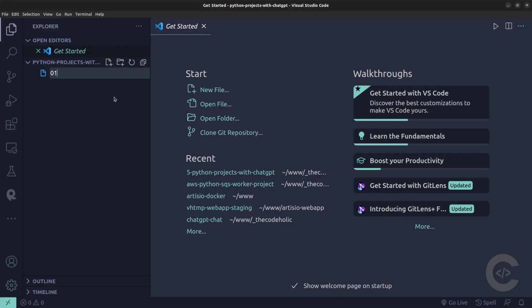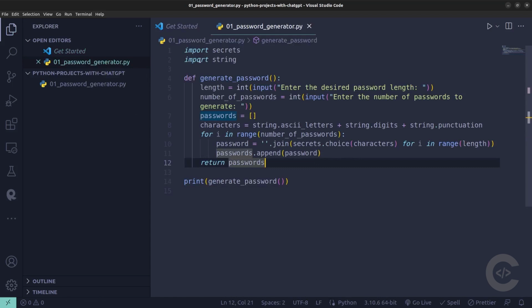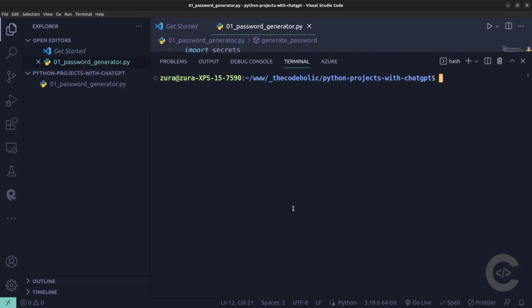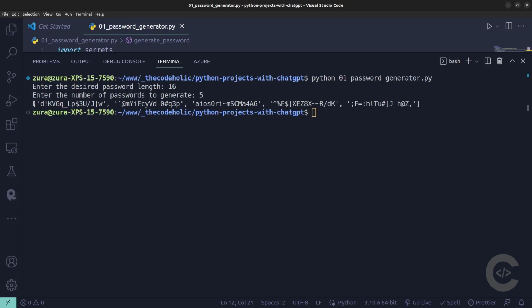I'm going to create a Python file and call it passwordgenerator.py. I'm going to paste my copied content right there, and then I'm going to open a new terminal and execute my Python file. I'm going to specify 16 and 5. And as you see right here, the Python script generated 5 random passwords. However, the passwords are written all in a single line. I want each password to be printed on its own line.